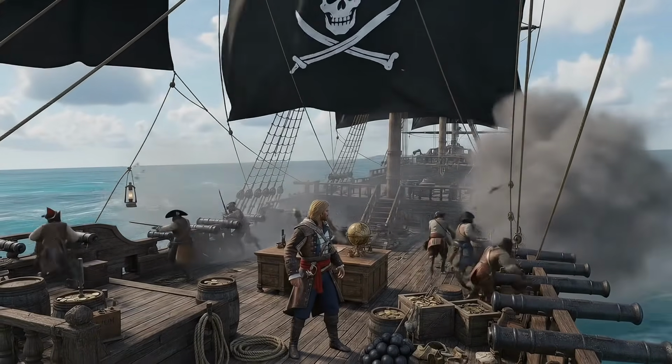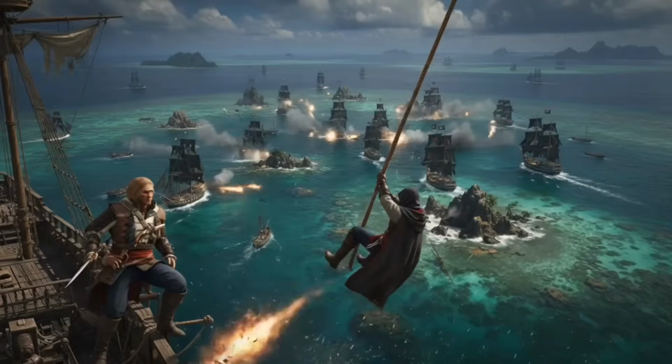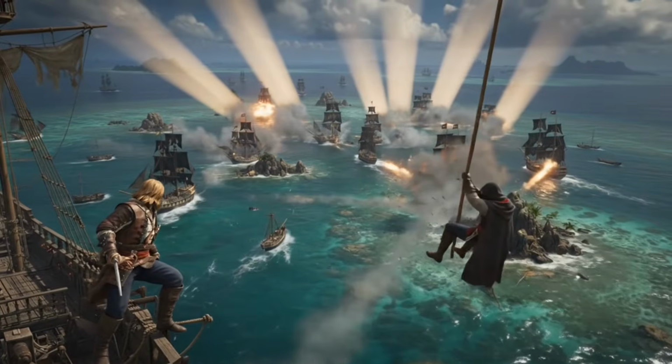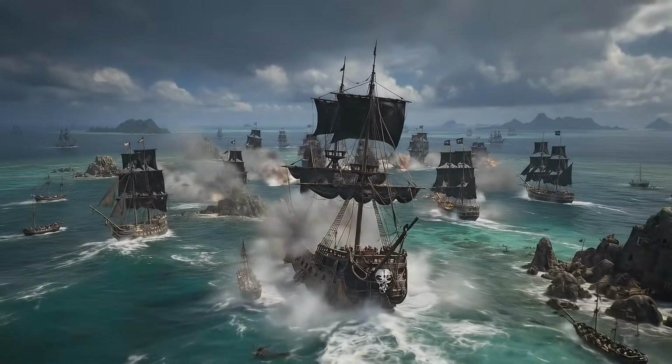Keep firing! Don't give them an inch! His crew scrambles across the deck, loading cannons, ropes flying as pirates swing between ships. The air burns with gunpowder and sunlight breaking through the clouds.